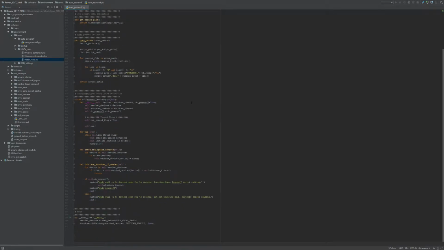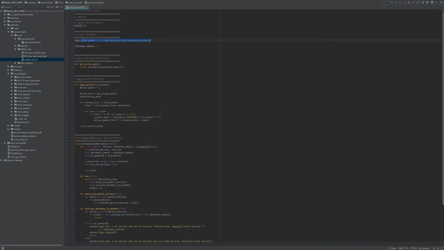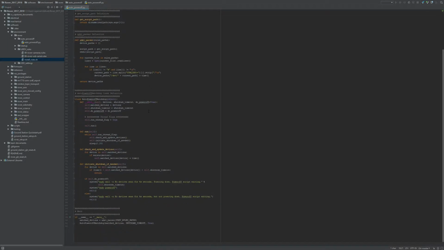And again, if it hasn't seen any devices for a certain amount of time, it shuts the system off. This is part of the smart power off feature because the Jetson TX2 is on a UPS. So essentially it says, hey, wait 5 seconds. If I haven't seen any devices in 5 seconds, assume that we've shut the rover off and it needs to power down. So that's all this does.